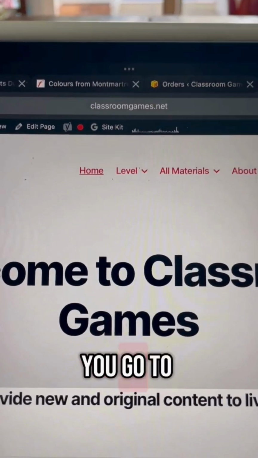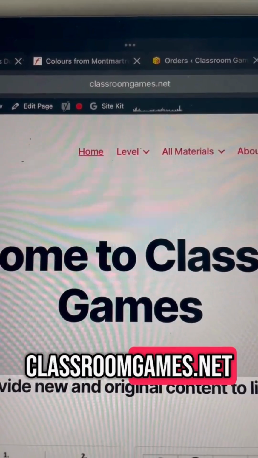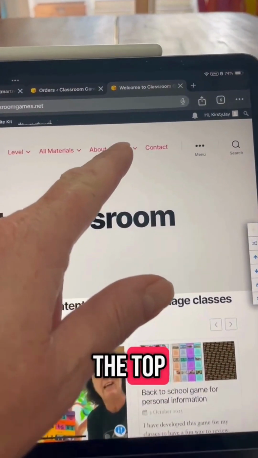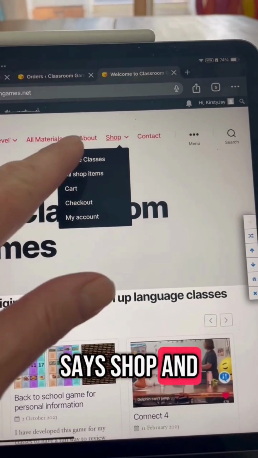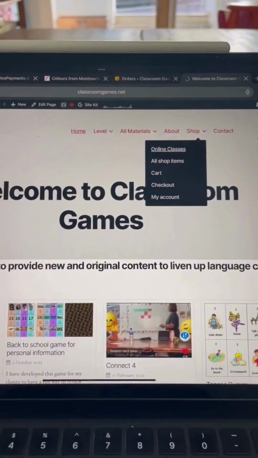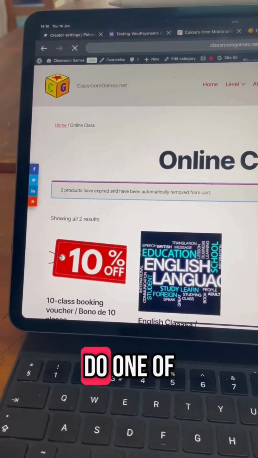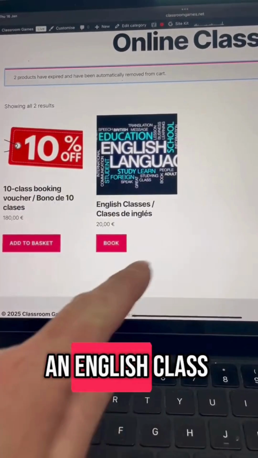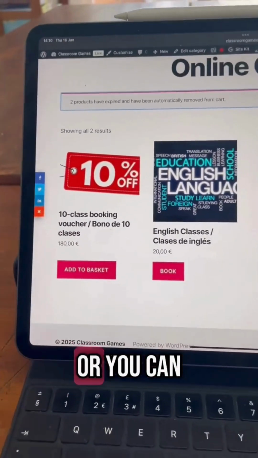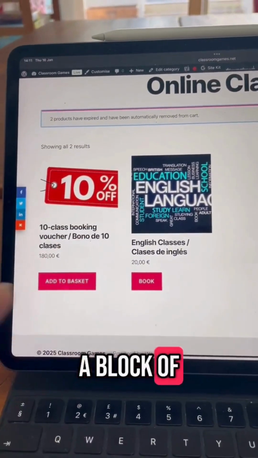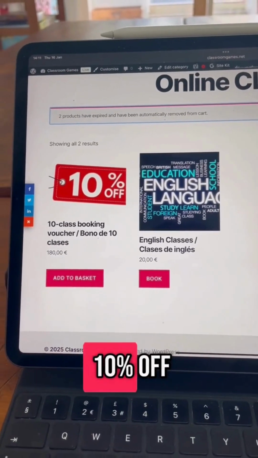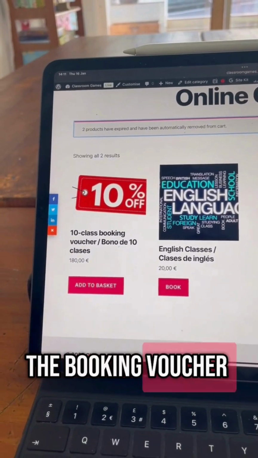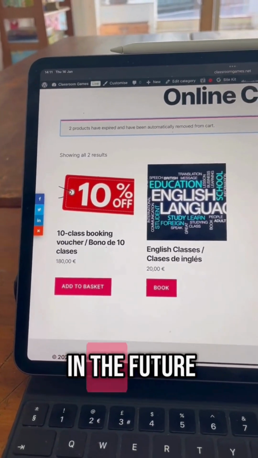First of all, you go to classroomgames.net. You need to click on the links at the top, the one that says shop, and then select online classes. From here, you can do one of two things. You can either book an English class, or you can buy a block of 10 classes, which will give you 10% off. And you then can use the booking voucher to book your classes in the future.